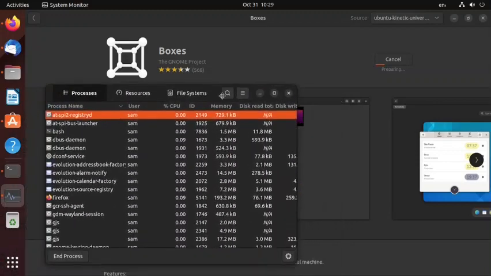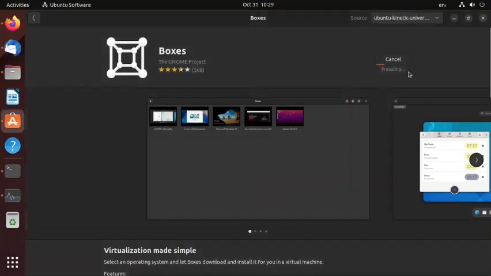20.10. So installation is still not done. I think some preparation is going on because we had newly launched this software center, that is the Snap Store. So it will take some time because it is syncing the repos in the background.